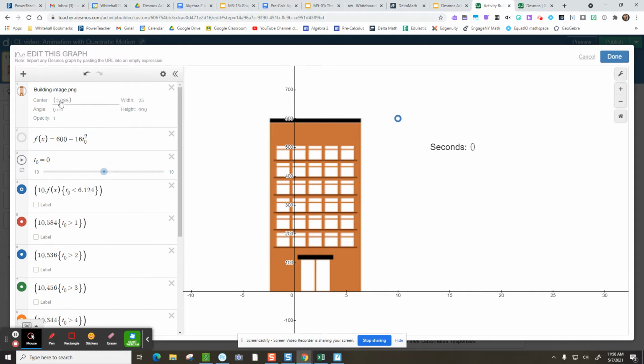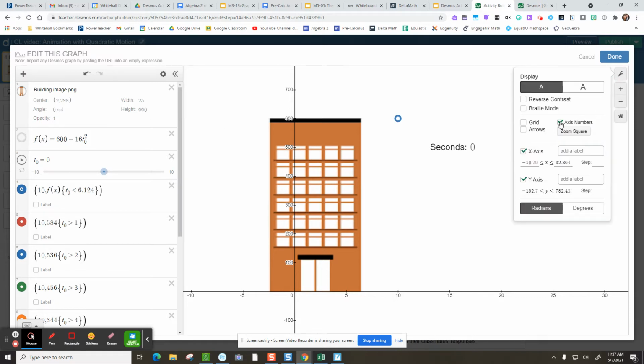So back to the building, you may have to adjust where the center point is. Right now, here's my center point roughly. It's at 2,298. And then you have to tinker around with the width and the height to get that to fit where you want it to go. So I'm going to turn the axis numbers off and the y-axis off, so I'm back to this situation where it looks like it's hitting the ground.